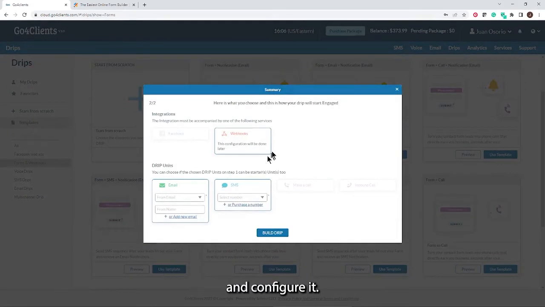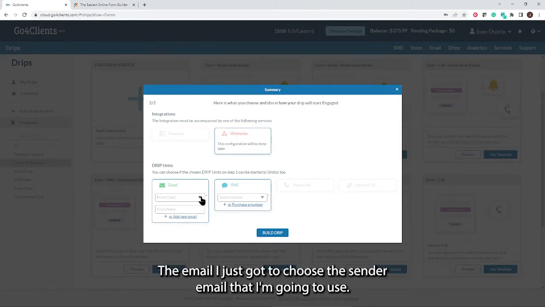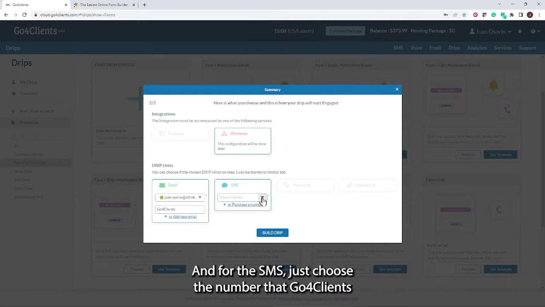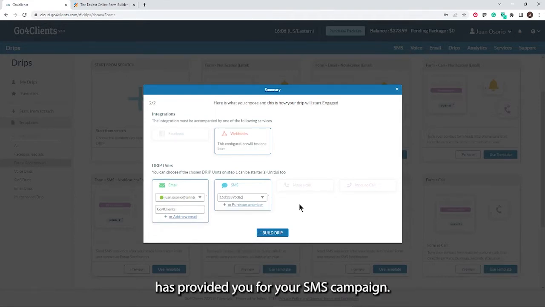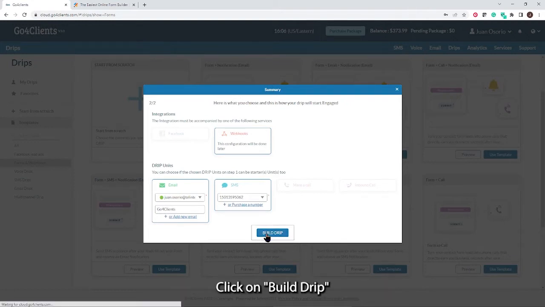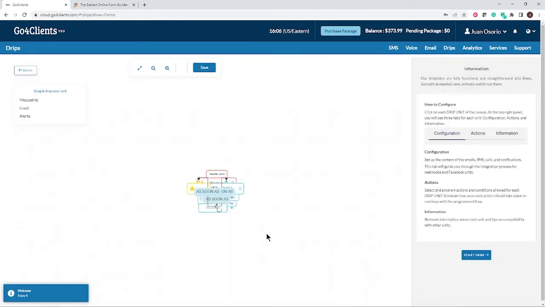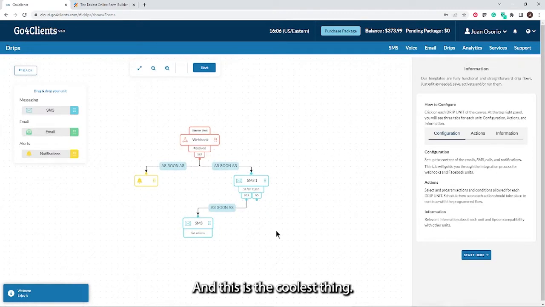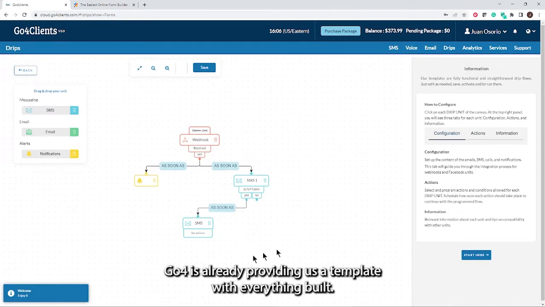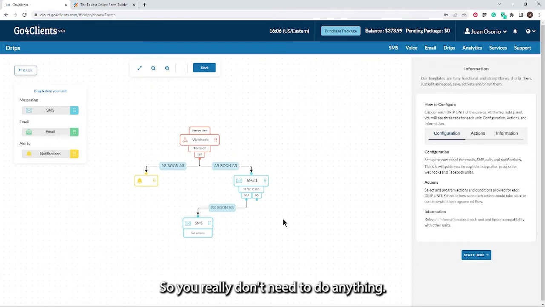and configure it. So the trigger or the integration is going to be through a webhook. We can't change that. For the email, I just got to choose the sender email that I'm going to use. And for the SMS, just choose the number that Go for Clients has provided you for your SMS campaign. Click on Build Drip. There you go. And this is the coolest thing. Gopher is already providing us a template with everything built, so you really don't need to do anything. You just need to configure very quickly.